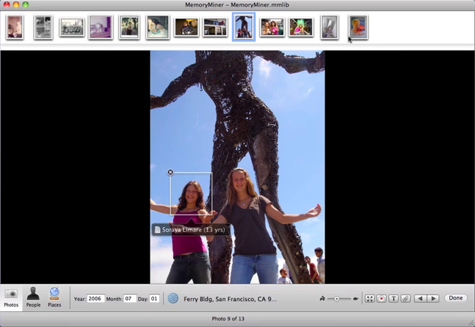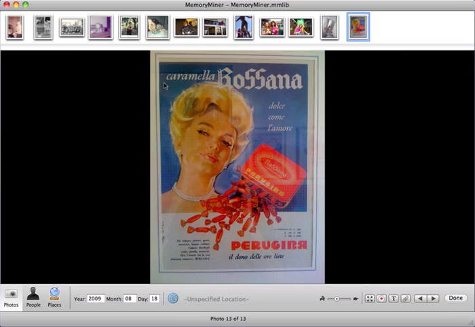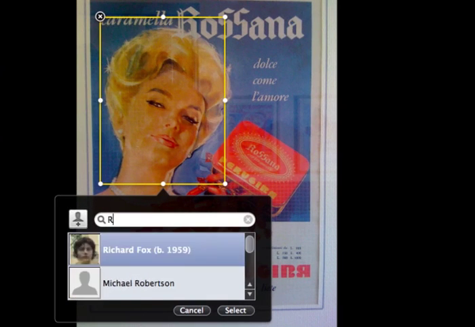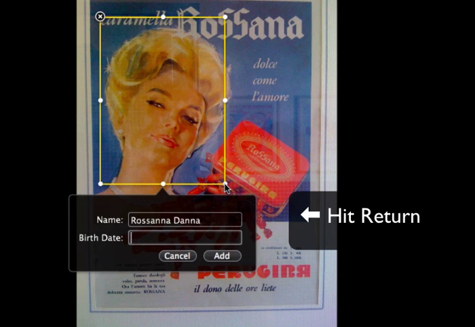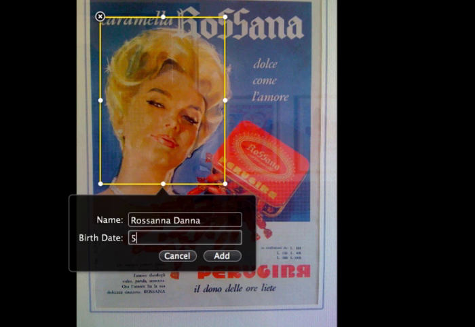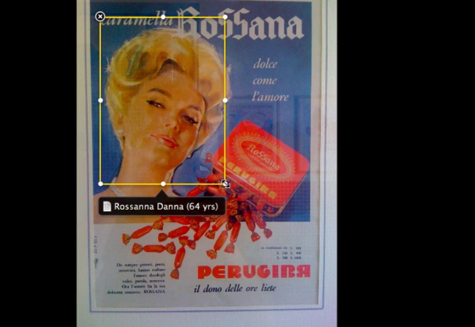And here we're going to take one more photo, drag a marker around a person that's in there, and I'm going to type and look for this person. Rosanna Dana. She's not a real person, but you can see that she wasn't found, and this shows how to create a brand new person. Just add in the date when that person was born, and when you click Add, what happens is a brand new person is created in MemoryMiner for use eventually with other photos.